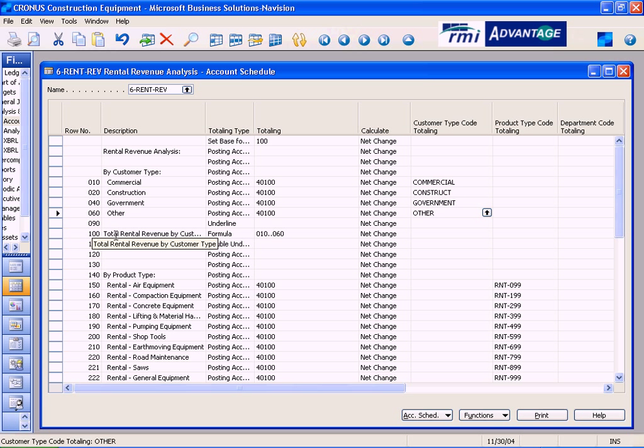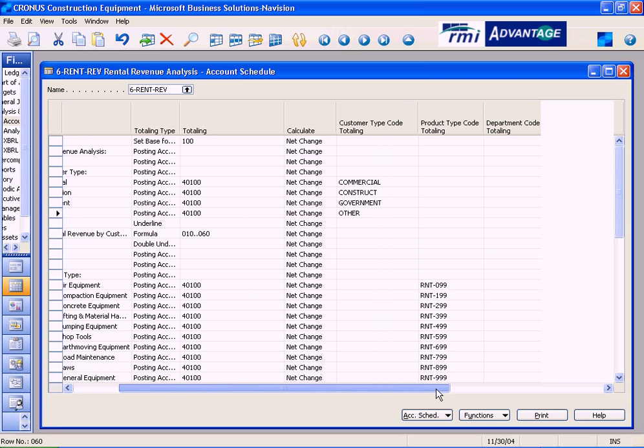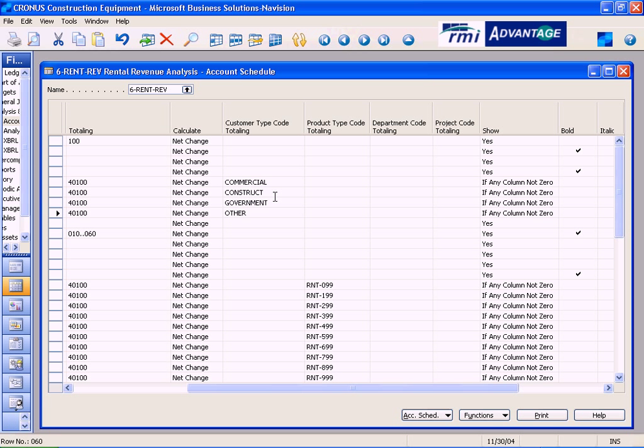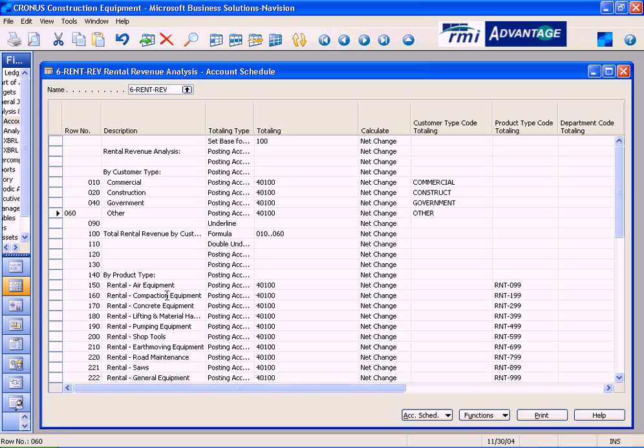And then what we did is we did our total rental revenue by customer type line to be a formula whereby we add up 010 through 060. Scrolling a little farther across, you'll notice that for these 4 lines, we chose if any column not 0. So that's that whole feature where if one of the columns does not show up, if we hadn't sold to anybody or rented anything to somebody during the current period or year to date, it would actually hide that particular row. Okay, scrolling a little farther down, now we put a double underline under this formula, so we show that total rental revenue by customer type.